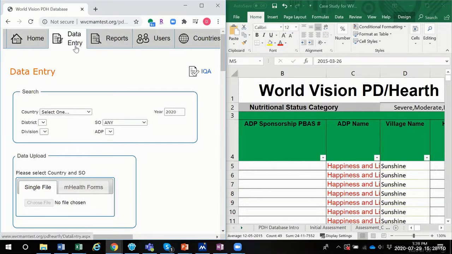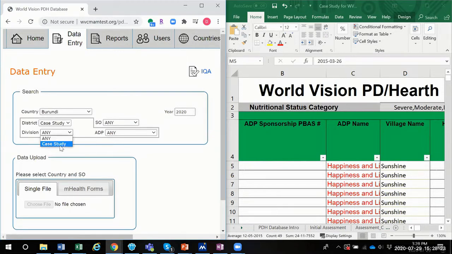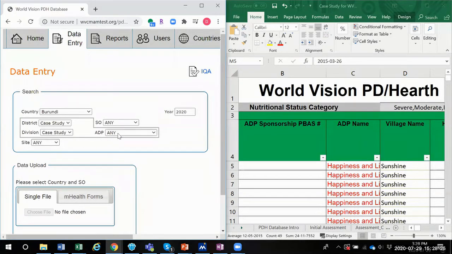So let's select the data entry tab, and then you can select Burundi as the country. And I created a district called case study. You can select case study. For the division, you can select case study. For ADP, we have Happiness and Light, which is the ADP name. And then we're going to select Sunshine Village.